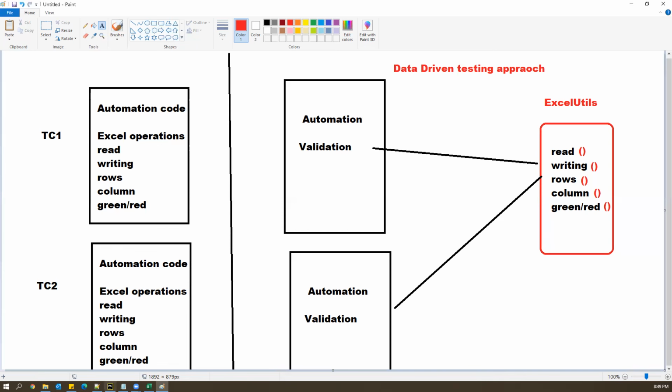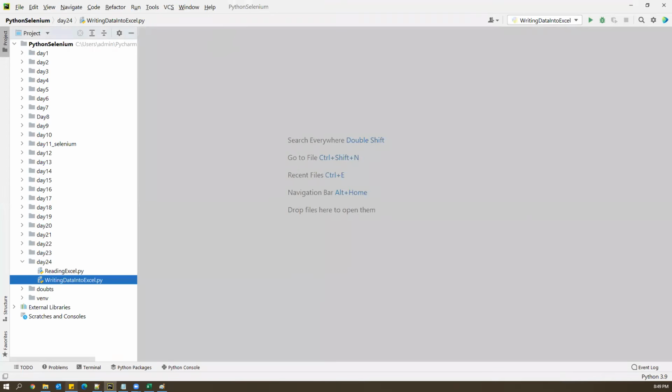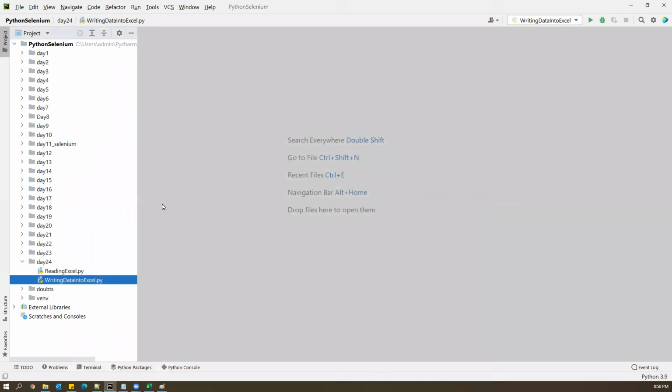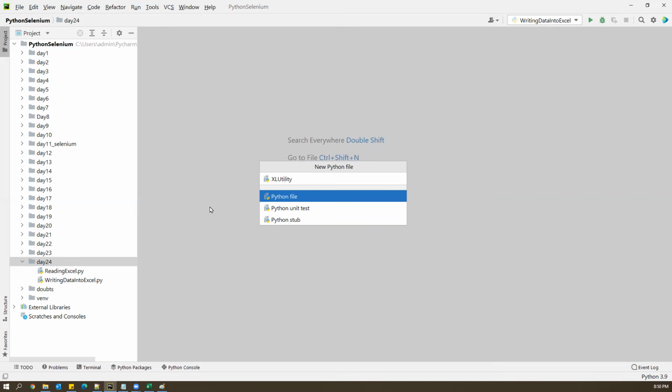Now go back to PyCharm. Now I'll show you how the utility file looks. First we need to have this file, then we will create data-driven test cases. It's very simple. Let me just create it here. I will name it Excel utility, or you can give any name, guys, no issue. I'll say Excel utils. This is also fine.